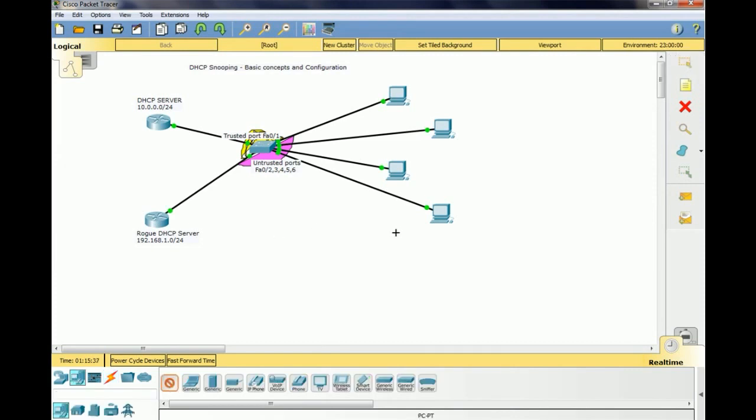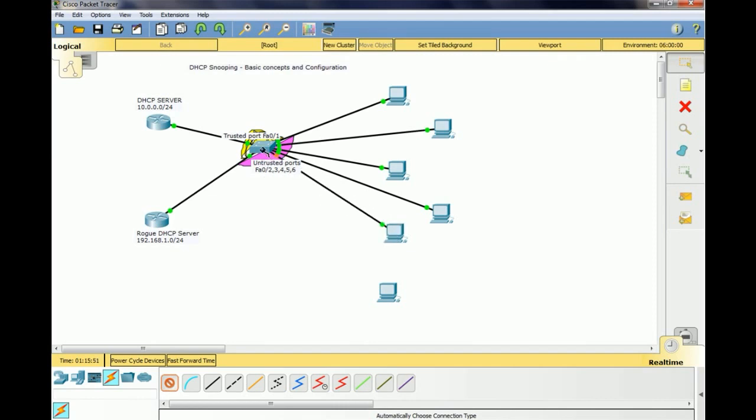Let us introduce some more clients in this environment, and we will see from which DHCP server these clients get their IPs. It might take some time because the ports are not enabled as PortFast, so we have to wait for a couple of seconds.